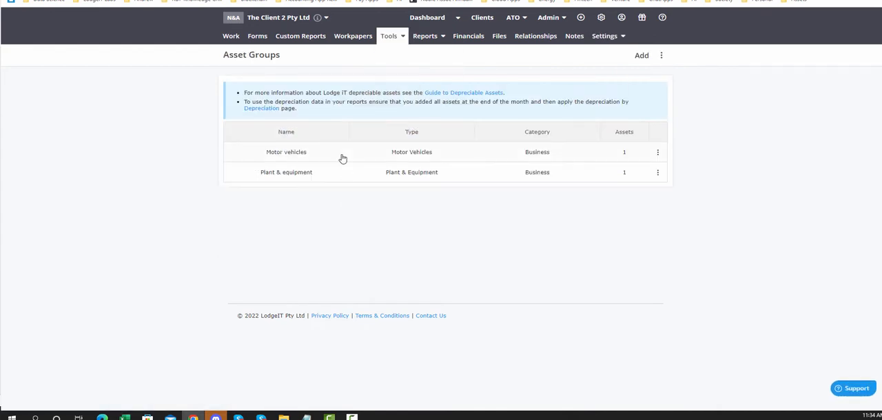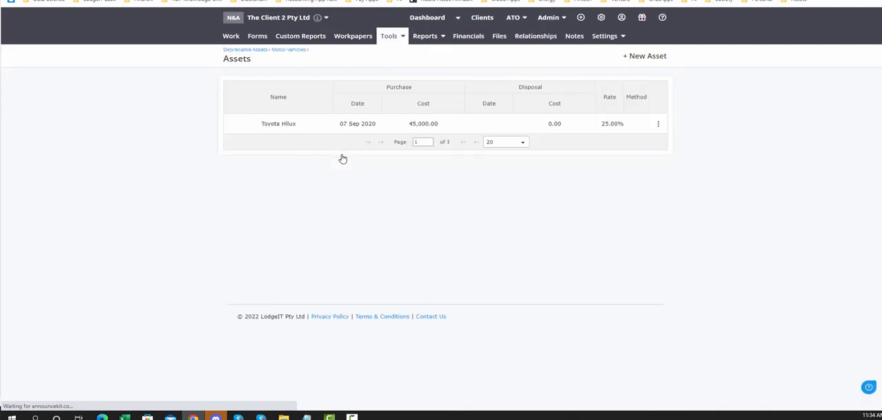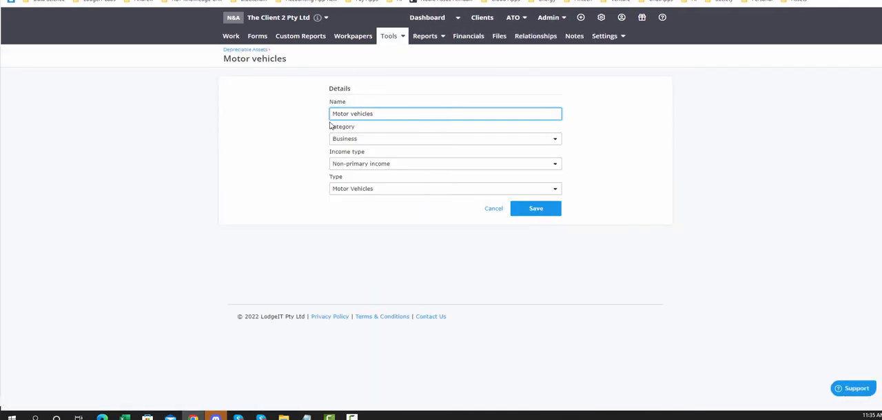And that equates to having some assets bought during the year. So 7th of September 2020, which is in that 30 June 21 financial year, we've got a Toyota Hilux bought. Just some navigation tips back into motor vehicles. You can see the settings are set up like this.